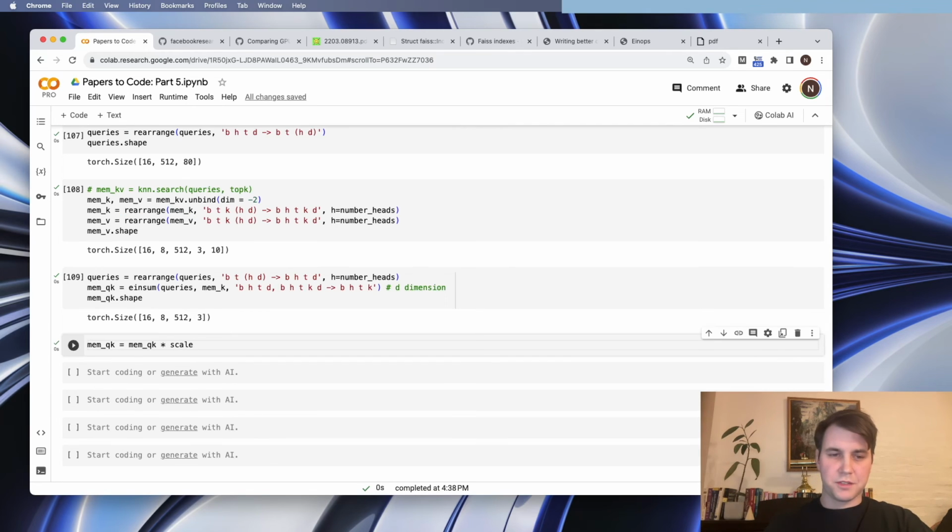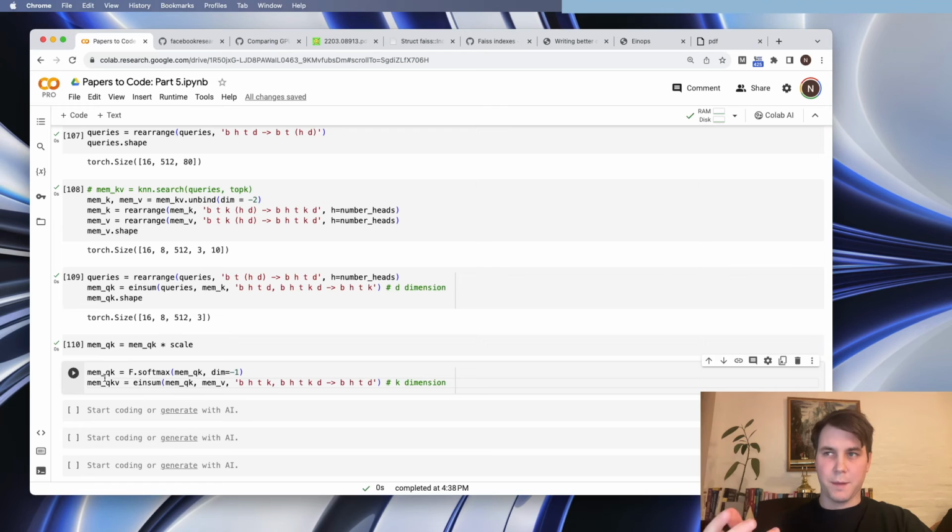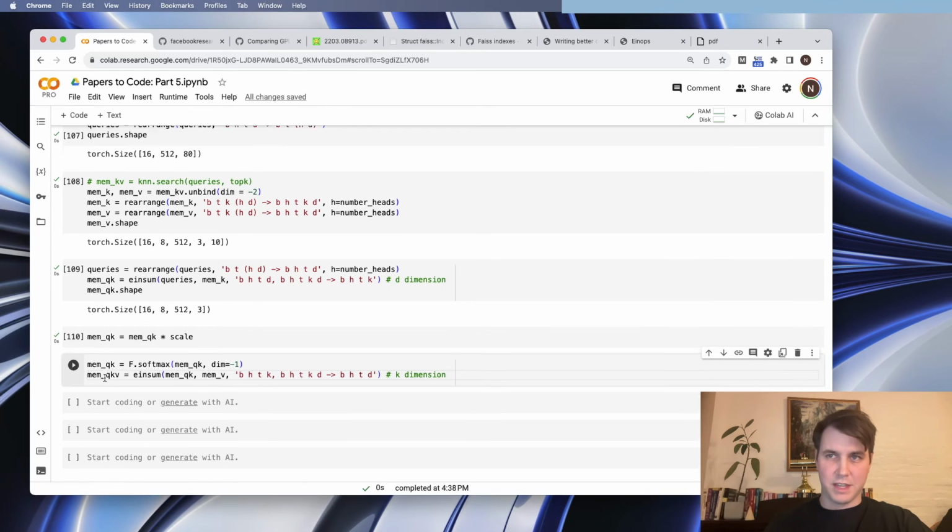Now comes softmax. So this should look very familiar to what we did when we built regular attention. I'm just going through it so we can watch what happens with the k dimension, because that is a new piece.